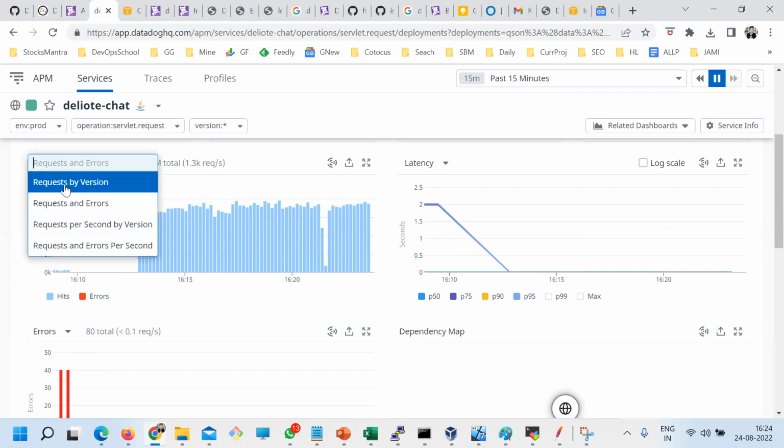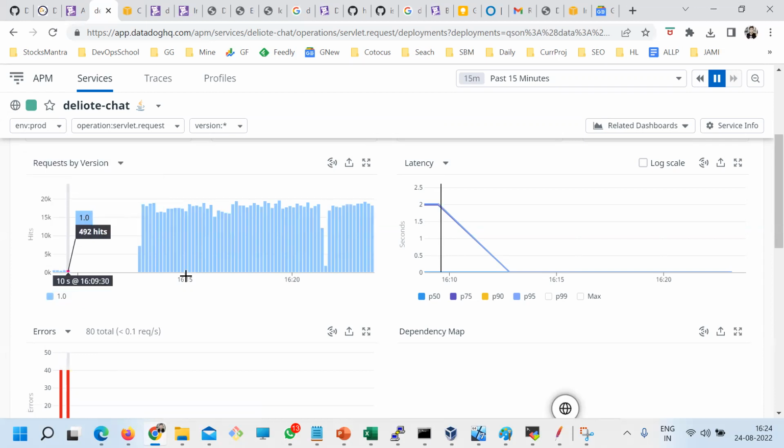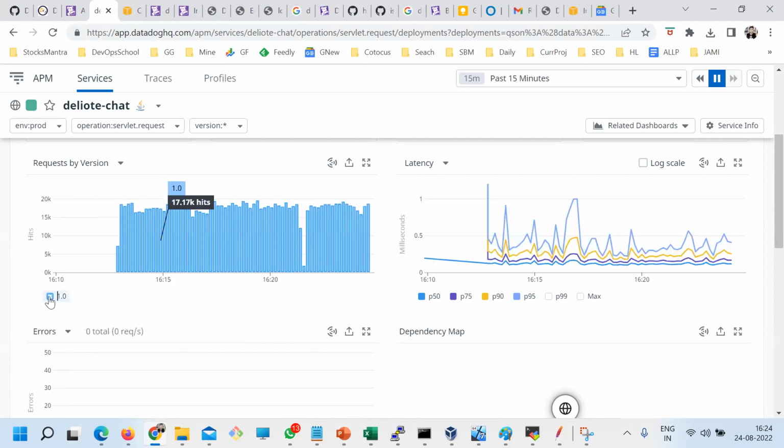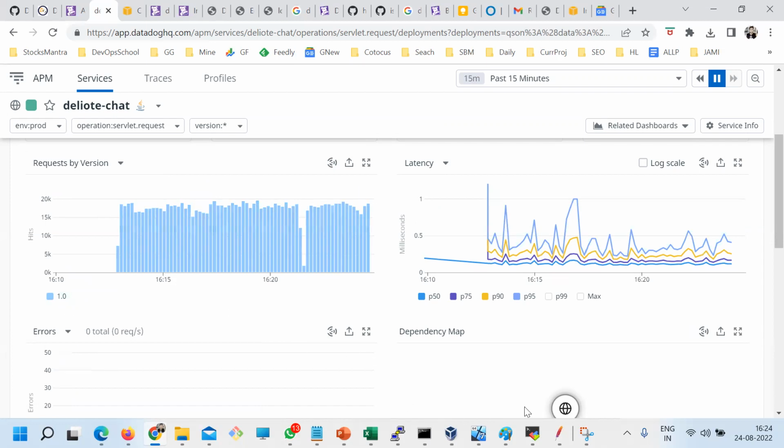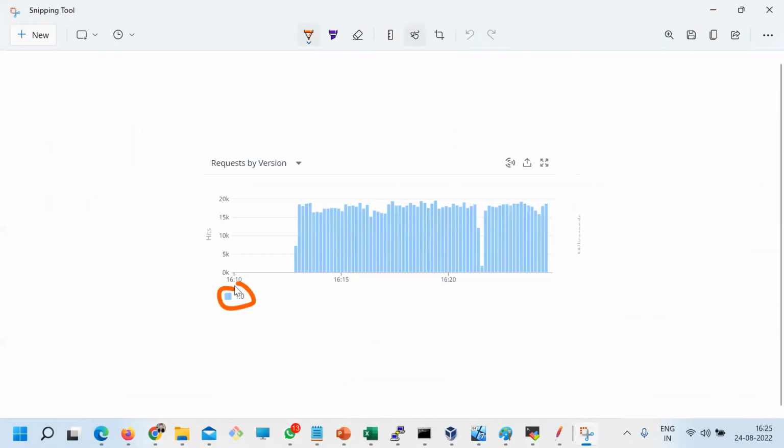So now this is the request and errors. Now, if you see the request by version, right now I have deployed only one version, which is V1. You can follow my cursor actually. See here, there's only one version, right now 1.0. But in reality, if you deploy multiple versions, you can see what the versions are for this. So you'll have something like 1.1, 2.0, 3.21.